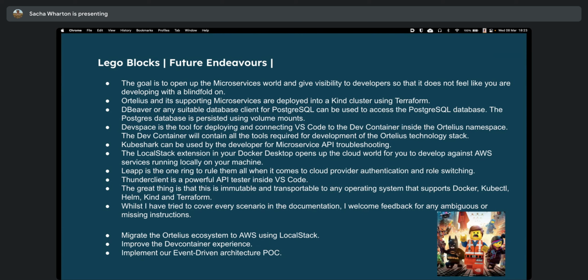DevSpace, another incubating project from the CDF, allows you to deploy dev containers, which I have done already. And don't worry, I'm not going to make you guys watch me do the deployment because, wow, that would be boring. I've already deployed it, so don't worry.